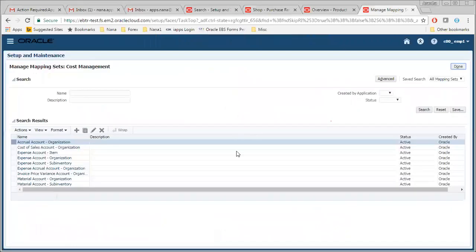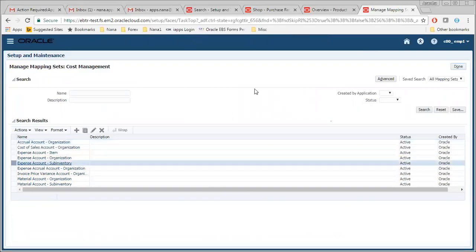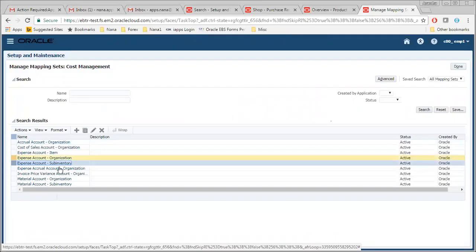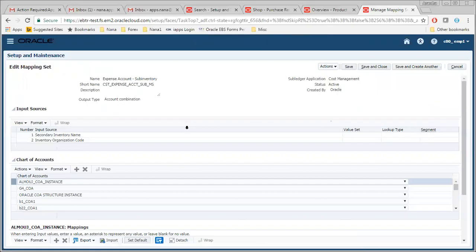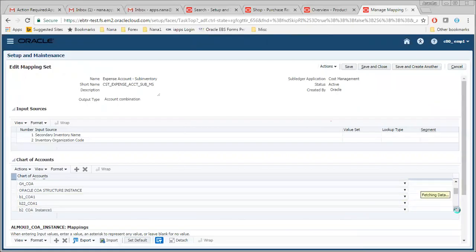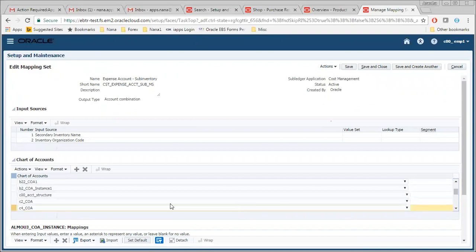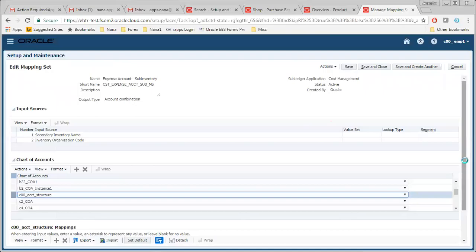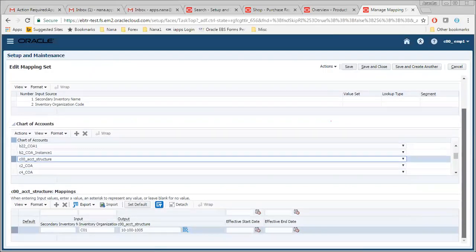Because here, what happens? Here completed it now. The sub-inventory level expense account. Let me go and see this now. Have a look at it. So you now see the C00. So for the C01, you go down and then see this now. It's capital C only.